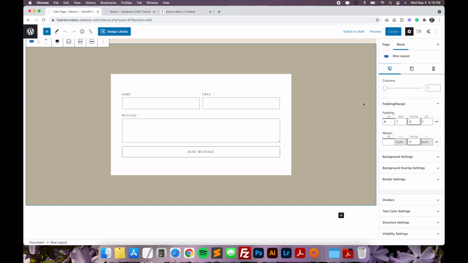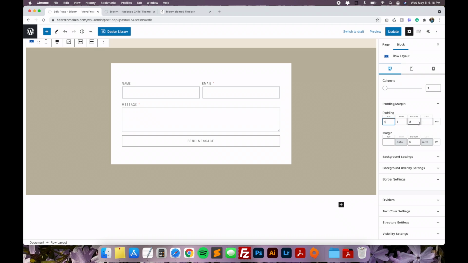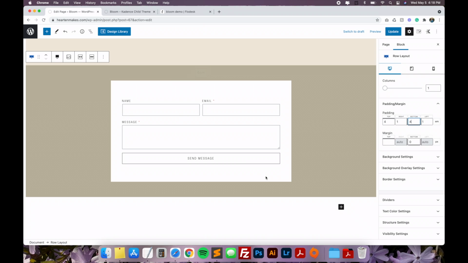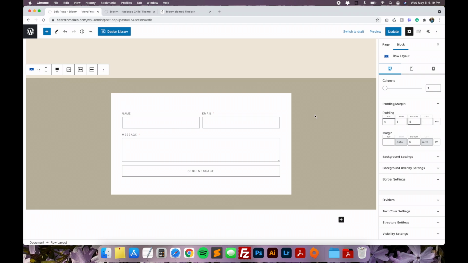So let's just take, for example, this contact form section here. We've got some padding up here. So you could change this to maybe let's just do 4em for the top and the bottom, okay? You can also change this. I like to use the em. You can use the pixels. Okay, so that's how you would do that.